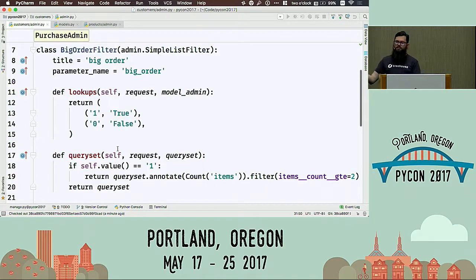So we give it a title and a parameter name. The parameter name is what's going to be in the URL. So if you saw before, we had shipped at equals something, like the date time string. Parameter name, big order, that will now be big order equals whatever. The title, big order, is going to be what appears on the side, where we have the filter by shipped, filter by shipped at. So title is going to be what appears over there in that bar.